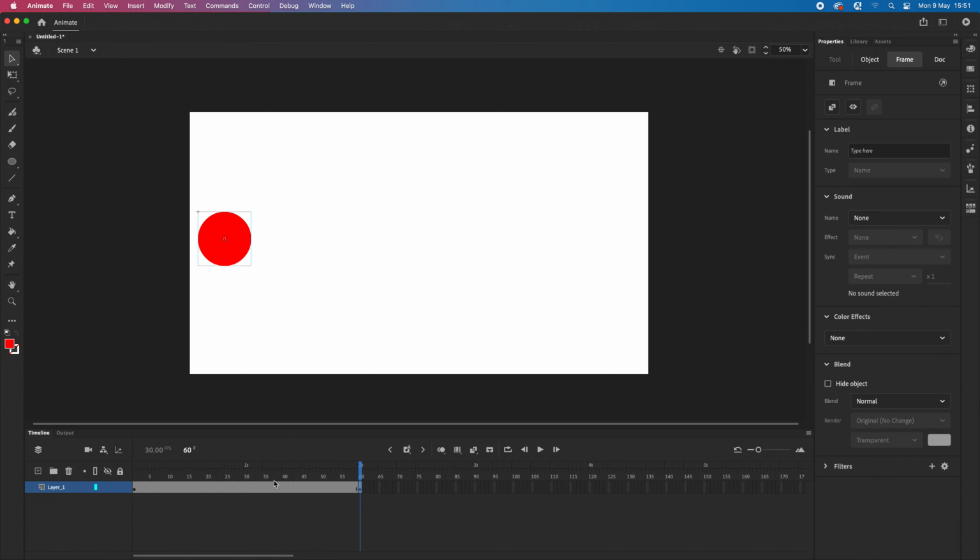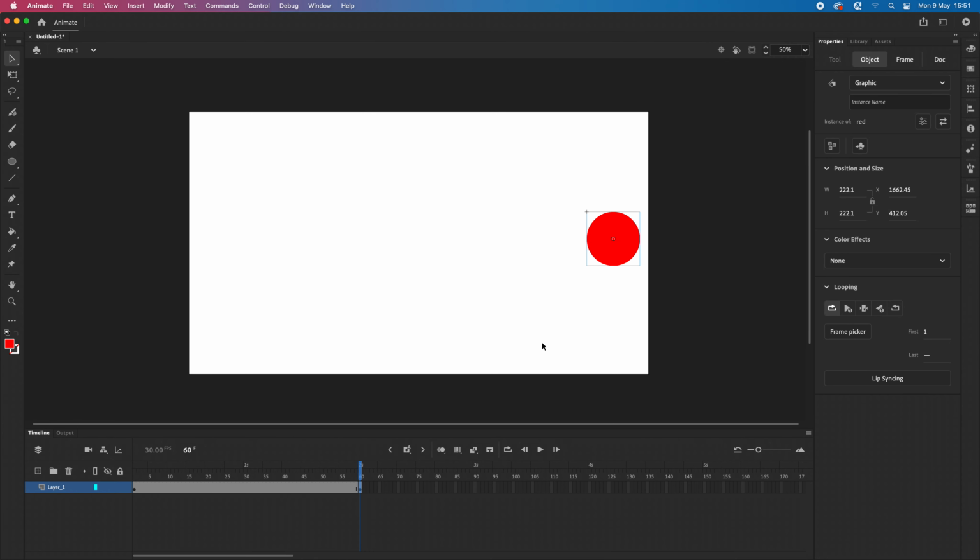And then we're going to add a keyframe. If you look down on your timeline now in frame 60, we've got a little black dot. And now between frame 1 and frame 60, you have this grey bar, which are empty frames. Whilst we still have frame 60 selected, we're going to grab hold of our circle, hold our shift, and move it to the right hand side of the stage.